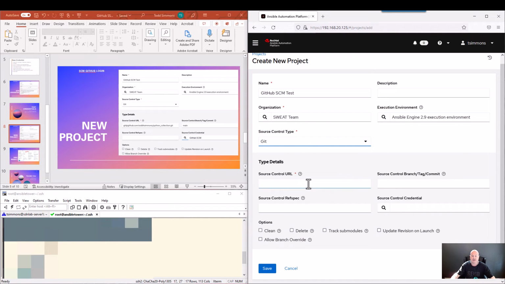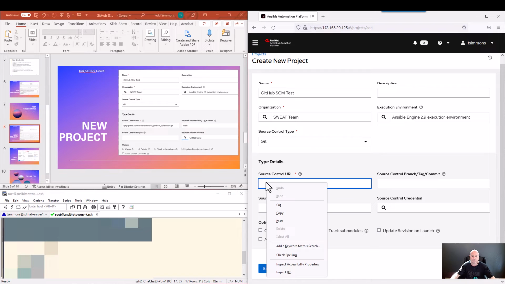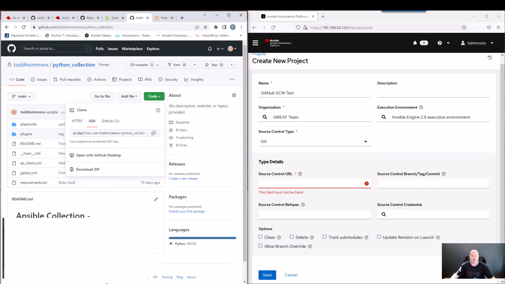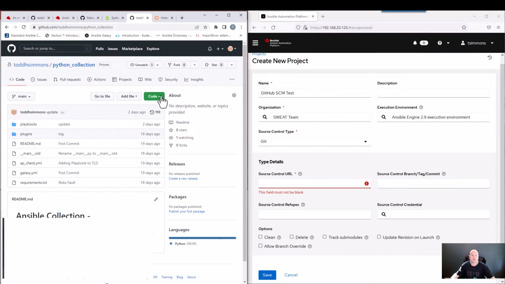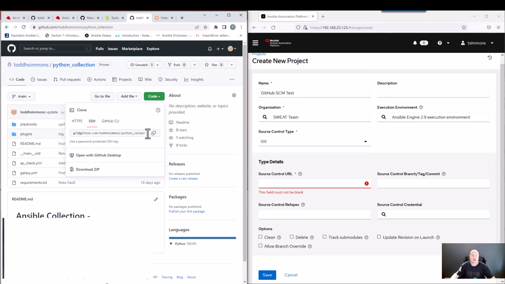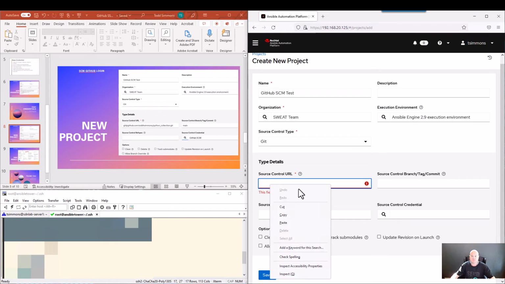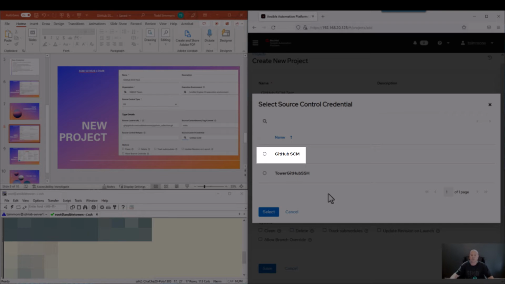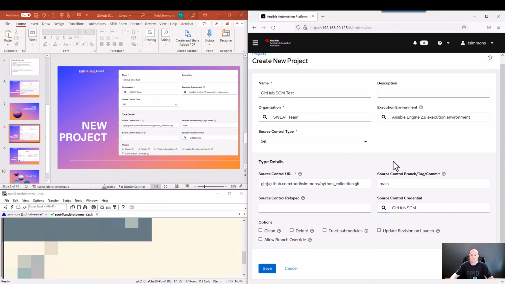As soon as we do that, it's going to want our source control URL. In order to get the source control URL, you just have to go to your Git. Here's the repository I'm interested in. Now you click on Code, make sure you're on SSH, and then you copy it here, and then paste it right in here. For the source control branch, if you only have one branch, you don't have to put anything. I put main just because I'm used to it. And then the source control credential is the credential that we just created. You can see I have the GitHub SCM that I just created, and I hit Select. So make sure that yours matches this.